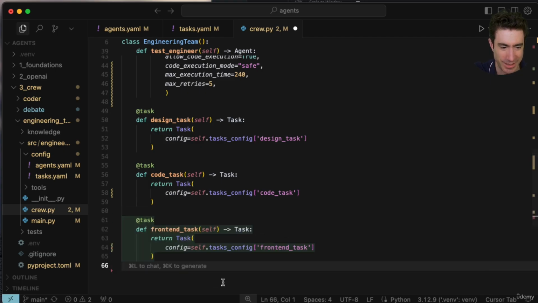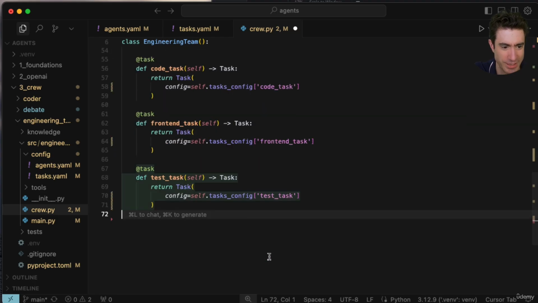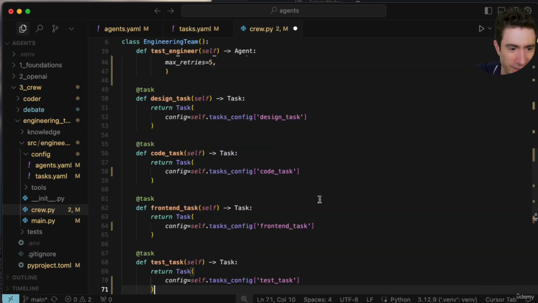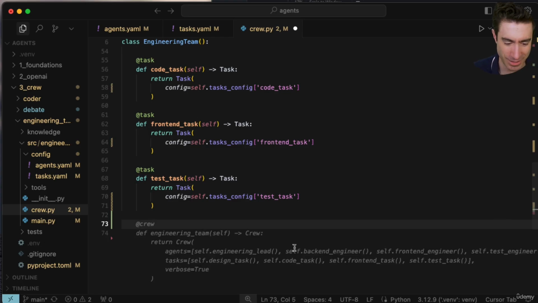And the test task, is it going to help us with that? Yes, it is. It's got it strangely indented, but no, it's brought it back. That's nice. And I think that's it for our tasks. I don't think there's anything missing here. Perfect. All right. Thank you, Cursor. Those are indeed our tasks.